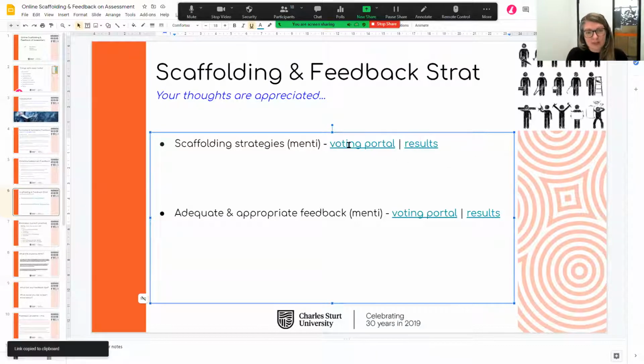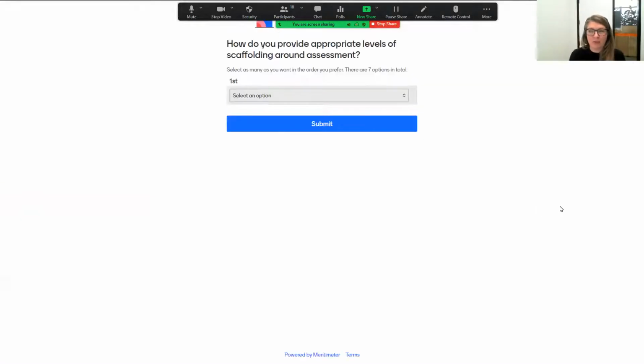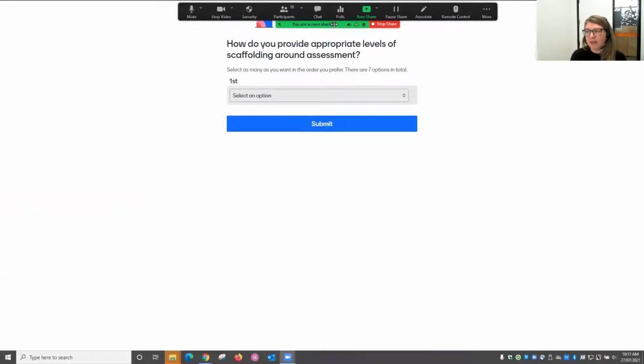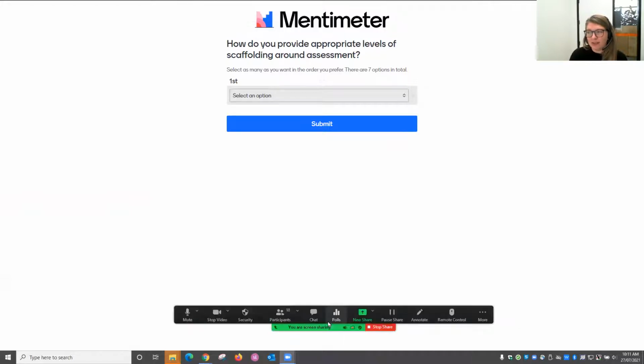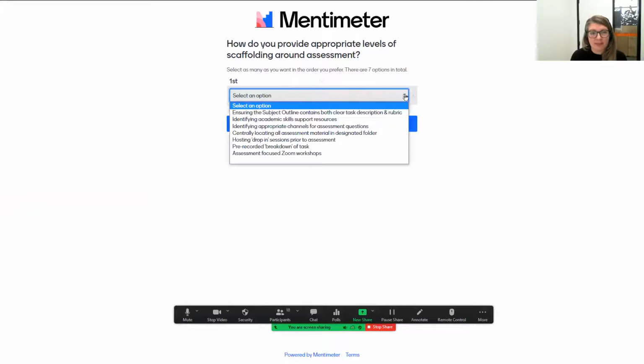So we get our students in the run up to creating their assessments and submitting their assessments, and then we can provide some more feedback. So how do you provide the appropriate level of scaffolding around your assessment? We've got some drop-down options there in the box. Thank you, Lachlan, for you to choose. So jump in there, have a go.